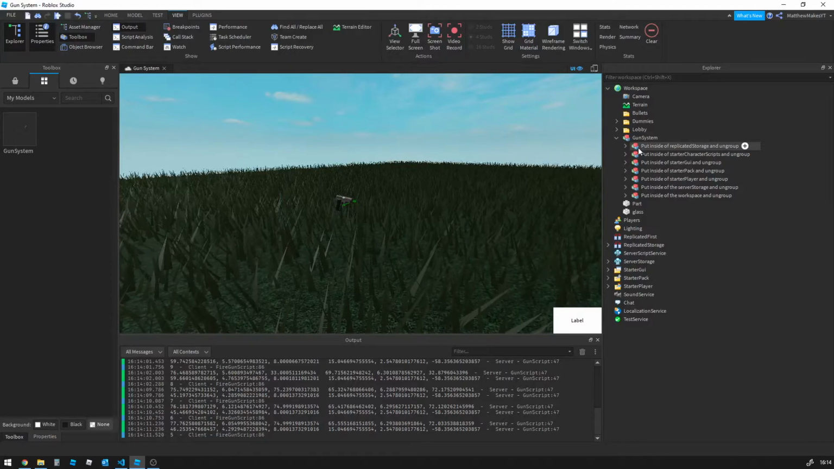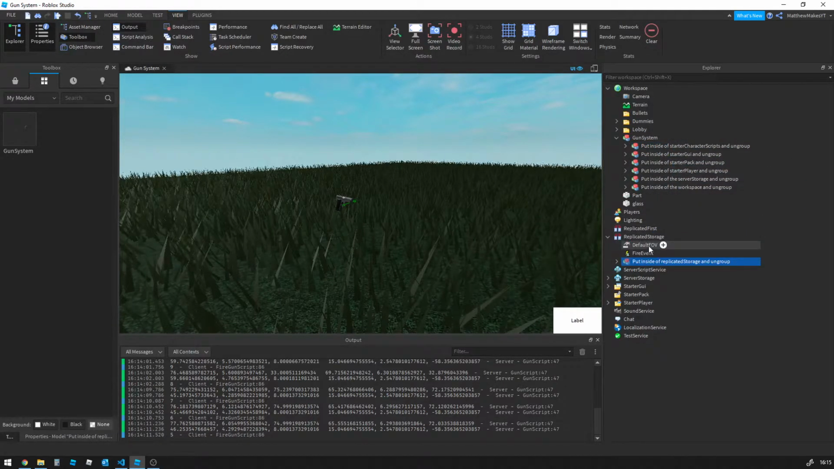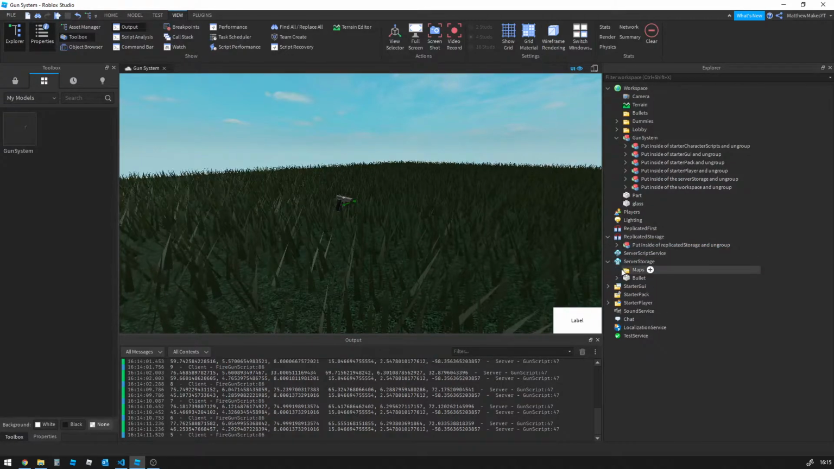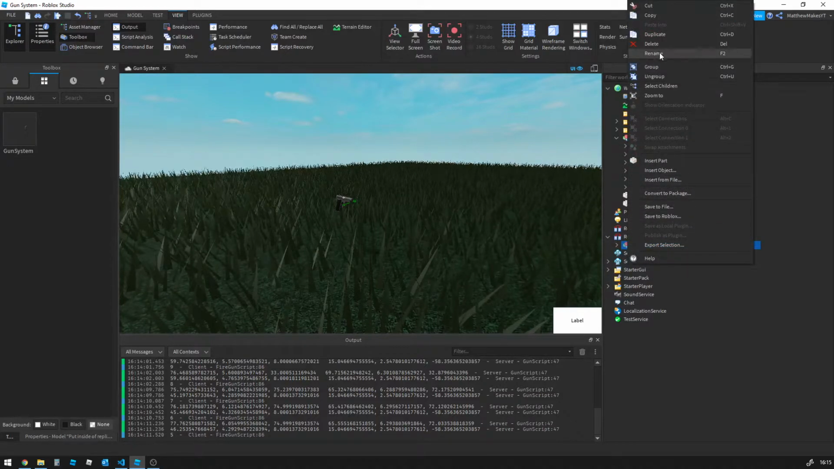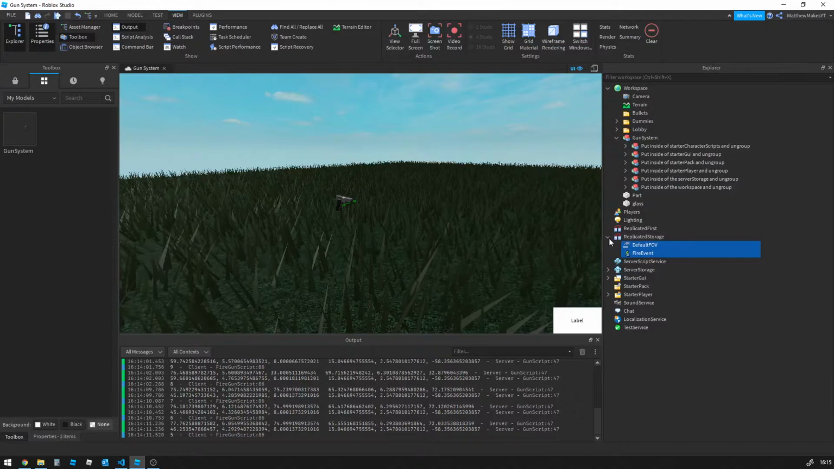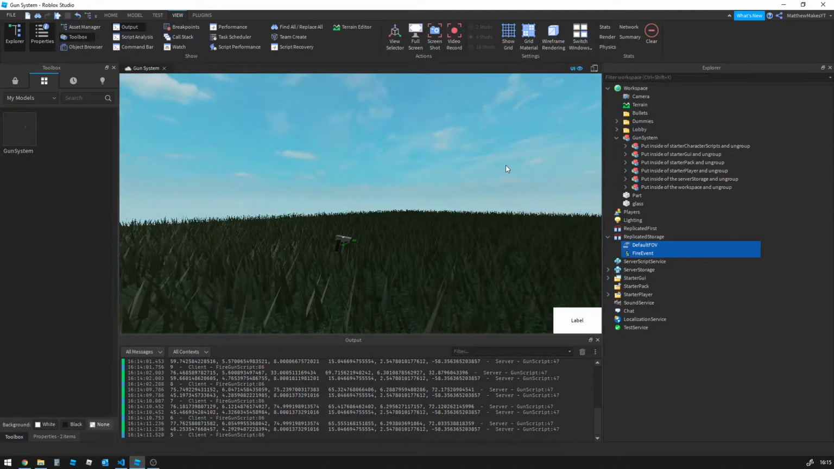So all you need to do is drag and drop these into the right place. So this goes inside of replicated storage. So I'll just find replicated storage. I'll have to get rid of that. And I'll just press Ctrl U or right click and click Ungroup. And this will import everything you need into the replicated storage.